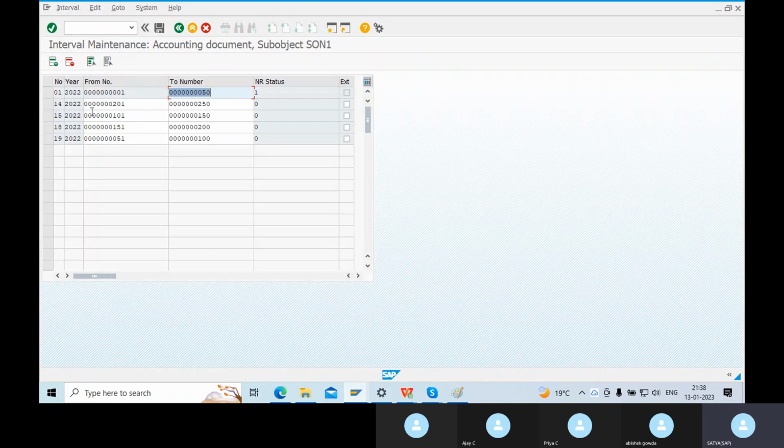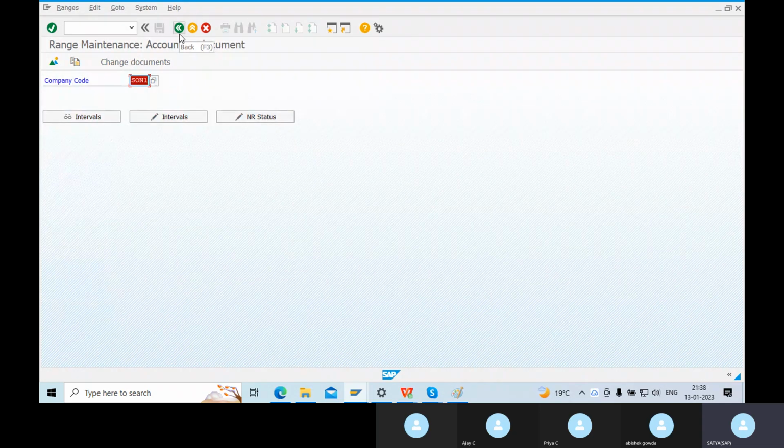Go to interval. See here. Under 01, I have maintained the numbers 01 to 50. So far we have posted one document. That is why NR status 1 is updated. That means one document is created. If you create another document, the document number will be 2 and it will get updated here as 2. So this is the interval the system will take the number from. When somebody asks you where the system fetches the document number, the answer will be the document number range.